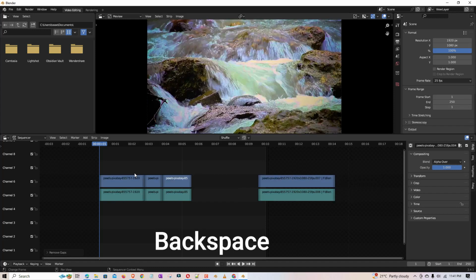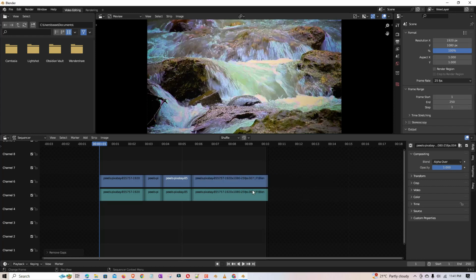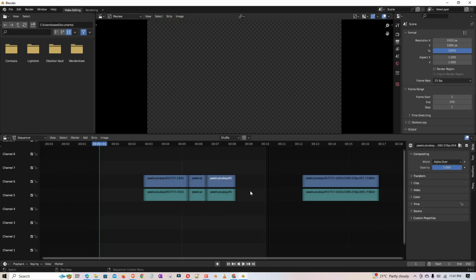If I type Backspace, you can see the gap which was there automatically went off. This gap, if I type again, this also goes off. So this is how Backspace can be used for removing gaps. I'll just redo it and show you one more time. Here, this is the gap and this is the gap.